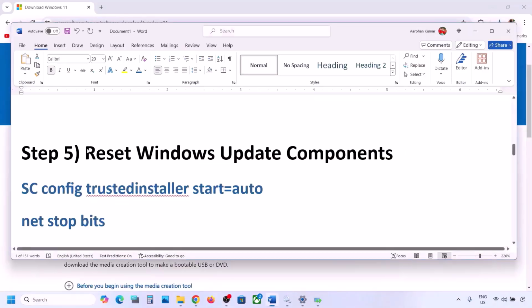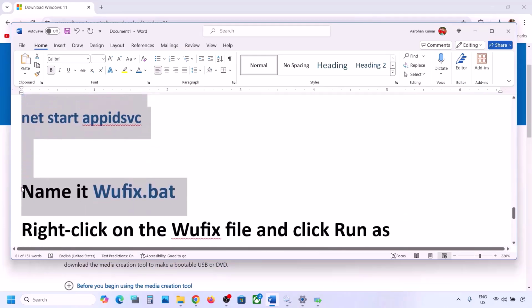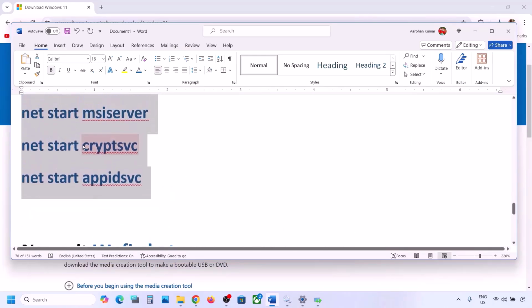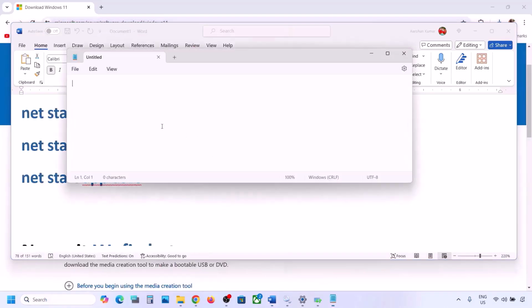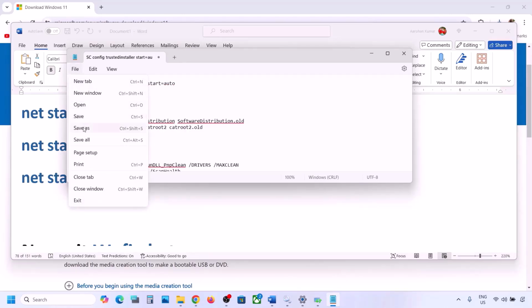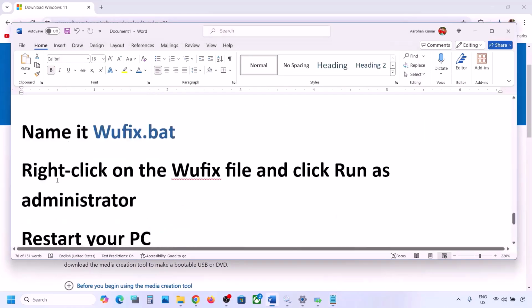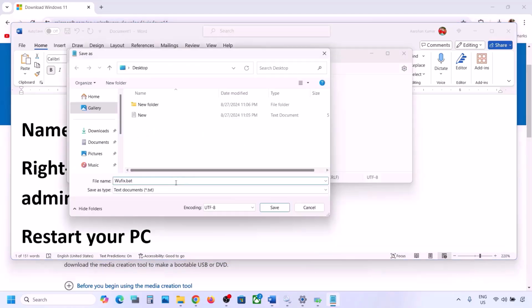Now the next step is to reset Windows update components. Now for this, copy all these commands. These commands are provided in the video description, so copy it till here. Now once you copy it, open Notepad on your computer, and then in the Notepad you can paste all the commands, and then go to file on the top, click on save as, and then you can name this file as wuauserv.bat, and for save as type you can select all files, and you can set the location to desktop.